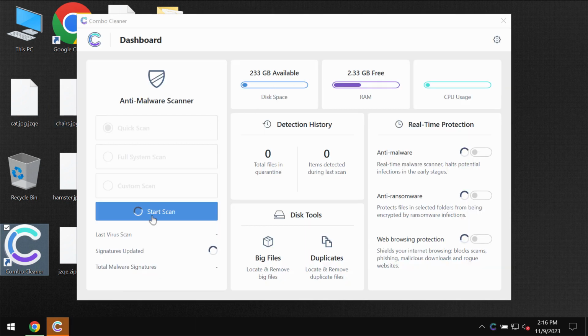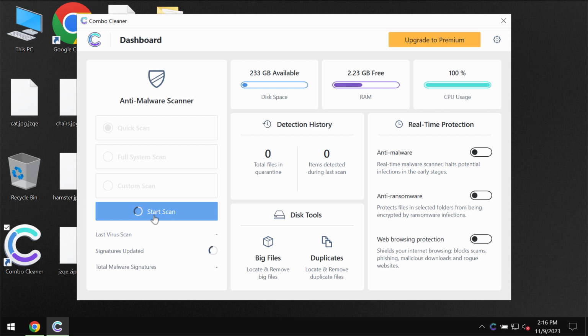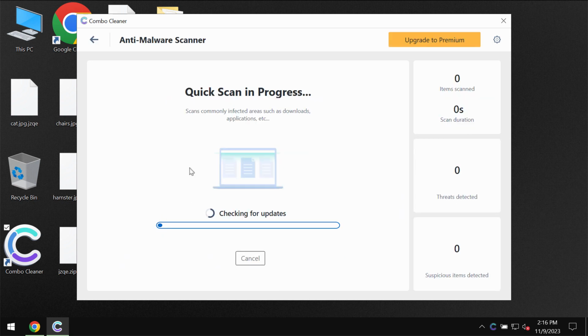So click on Start Scan button. The software will begin scanning, researching, and investigating your computer. Most likely the application will also first of all update its anti-malware database, so do not skip this very important step. So after the anti-malware database is updated, Combo Cleaner begins scanning, researching, and investigating your computer.